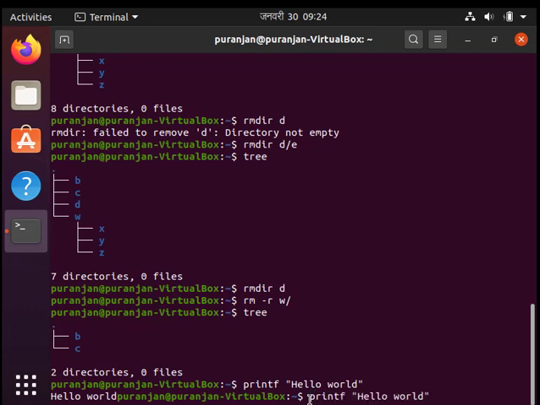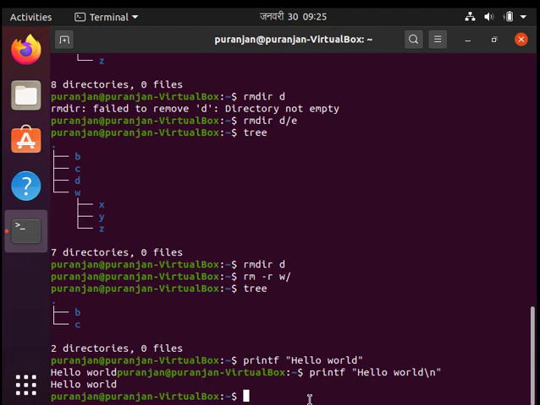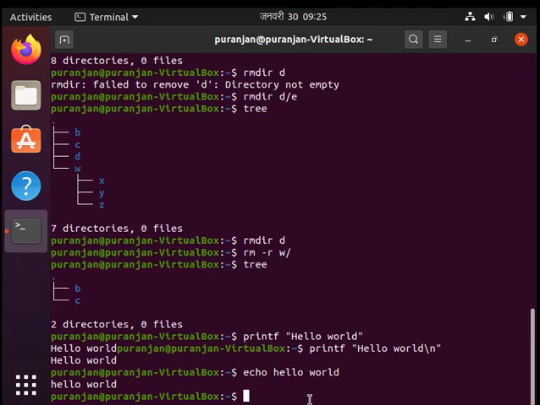You can press the up arrow key to get the previous command that you have entered. Now move the cursor towards the inverted comma and enter \n. If you do this, the hello world message will print on the new line. Similarly, you can use echo command to print the message as well. Echo hello world. So you can simply get the output in the new line using echo command.